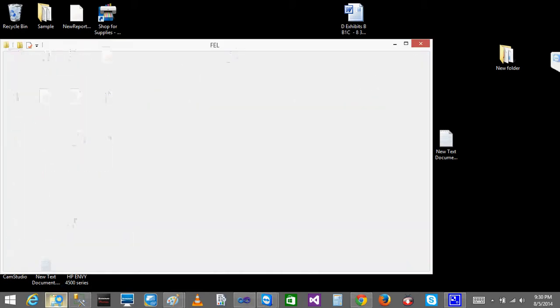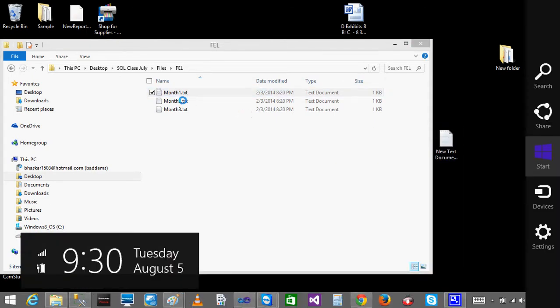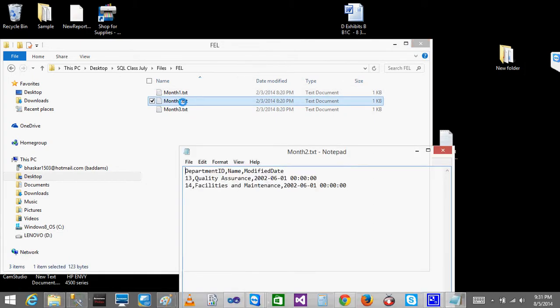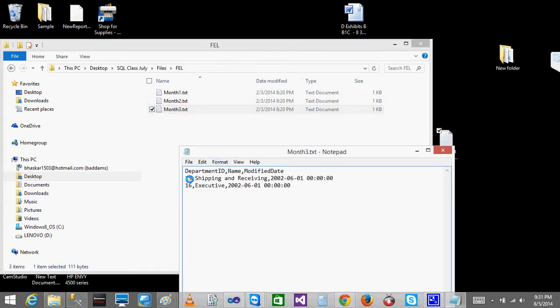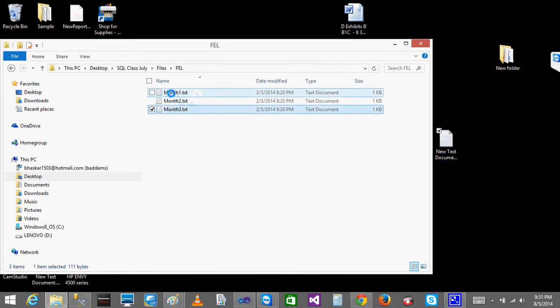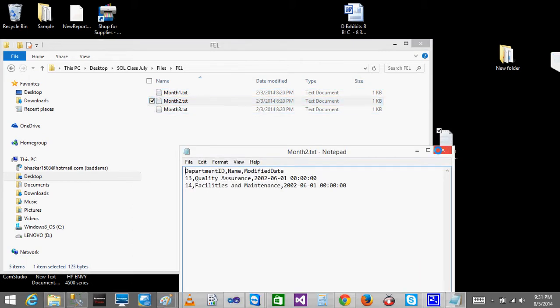So, let us say this is my source. I have 3 files, and each file has the same structure: department ID, department name and modified date. Month 1 has department IDs 11 and 12, month 2 has 13 and 14, and month 3 has 15 and 16. Like this I have 3 files, all with the same columns.